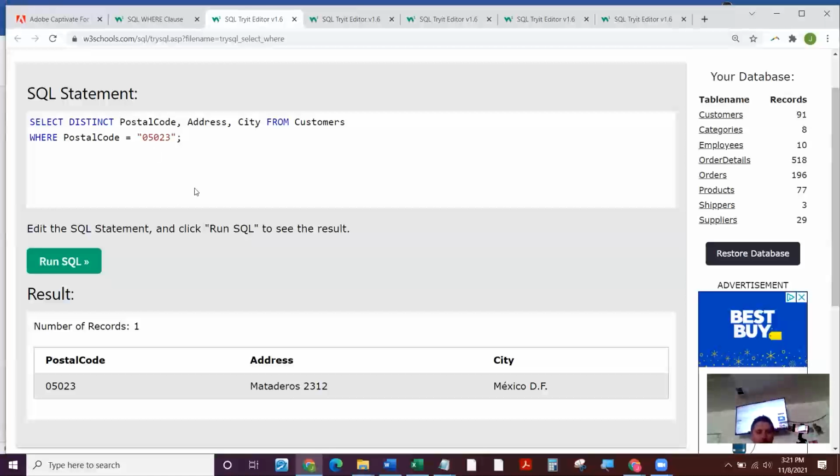So let's see what happens. Run SQL. The same thing. Why? Because we weren't getting duplicate records, right? So we would expect distinct to return the same thing. It's only when you get duplicate records that distinct is going to narrow anything down. But the interesting thing is, look at this. Let's do address and country, where country equals Mexico. We're going to run that.